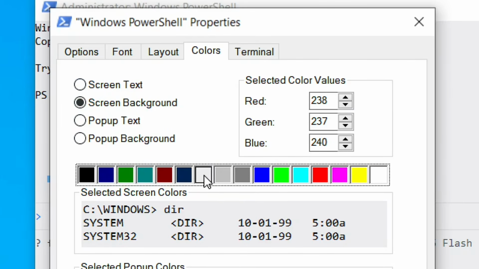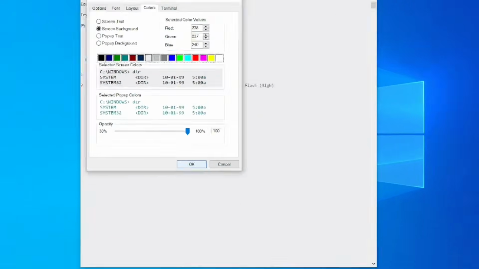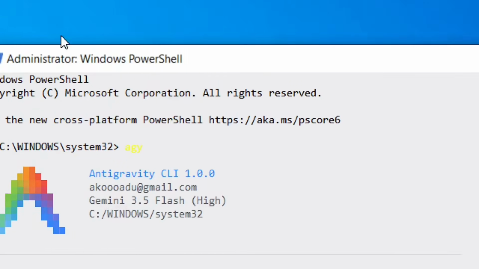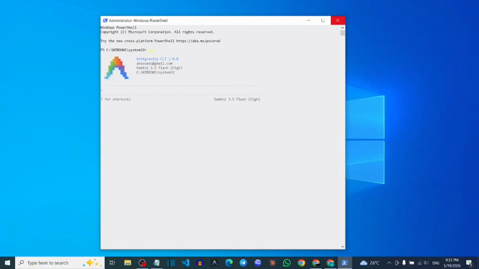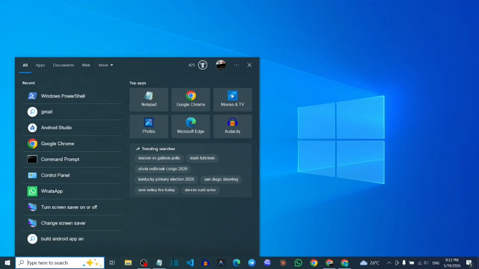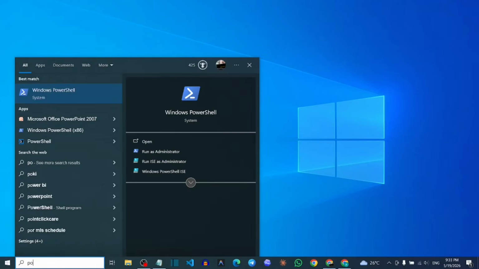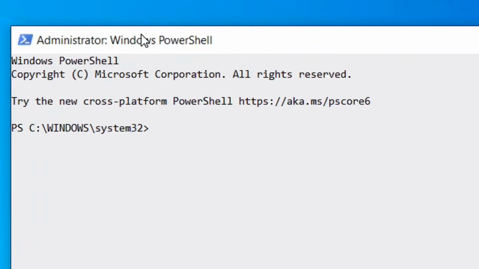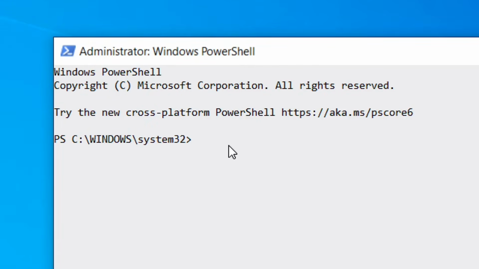After that, all that you have to do is simply press OK. You find it at the bottom just like this. Click on OK, and you see that the color will change just like this. All that you have to do is simply close it and then reopen it. So search for PowerShell and run it as an administrator, and then it is going to pop up just like this. To launch Antigravity, simply type AGY and then hit enter.